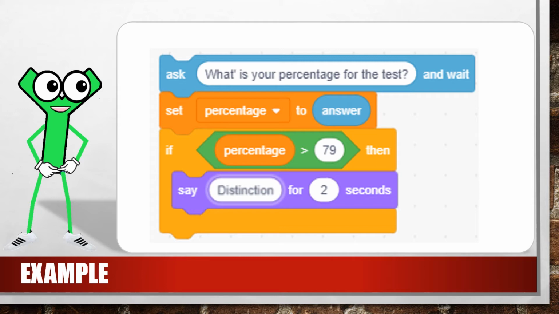Create a variable named percentage. Use the ask block to input your test mark and the set block to save the value in a variable. Link the if block to the ask block and the set block, and then drag the greater than condition block into the if block's opening. Drag the variable's value into the first opening of the condition and type in the value for the second opening.